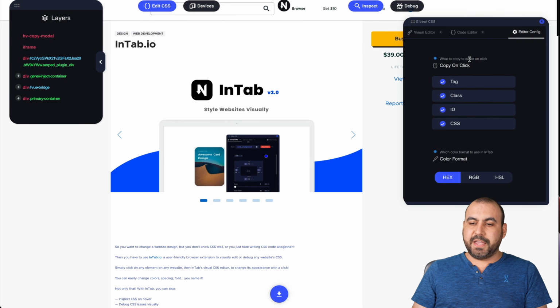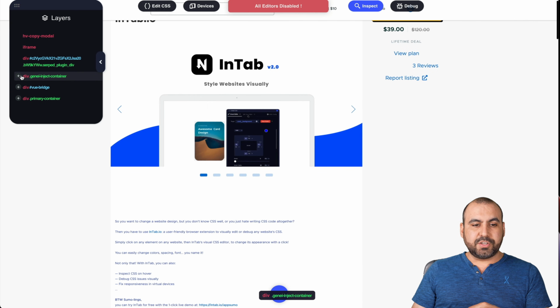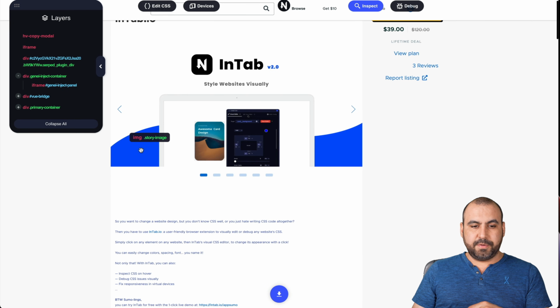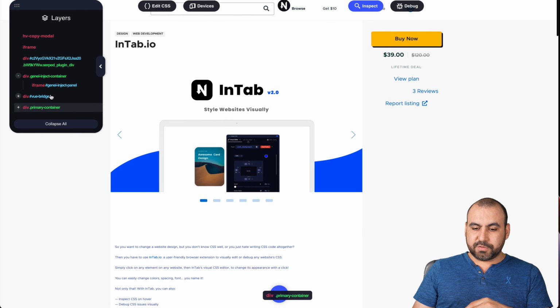The editor config, things that you want to view or not, tag, class, ID, CSS, hex, RGB, depending on how you want to view the font color. Well, actually any color, hex, RGB or HSL. We have the layers on the left, for example, for this element that's selected. We have the layers for it.